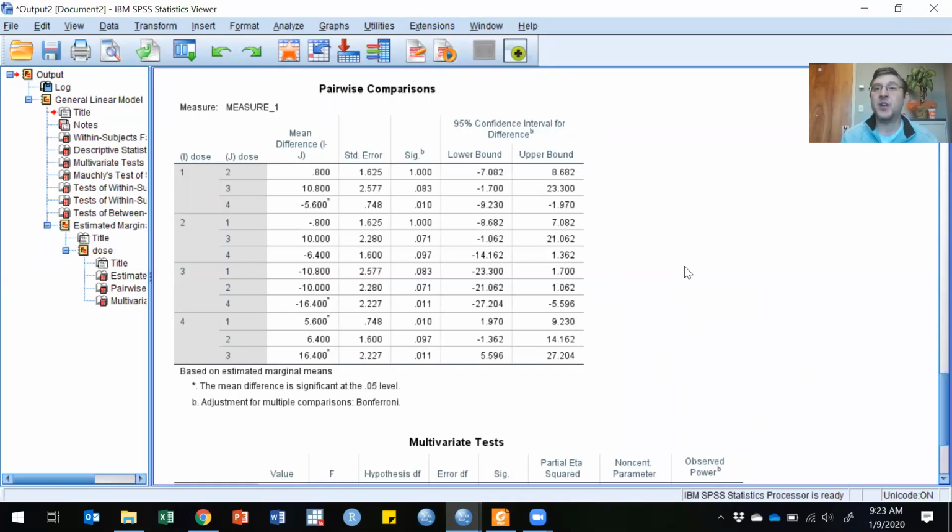A lot of this output we're going to see again when we cover mixed ANOVAs as well, where we have both within subjects or repeated measures and between subject variables, and then some of the other output tables that we ignored this time will make more sense.